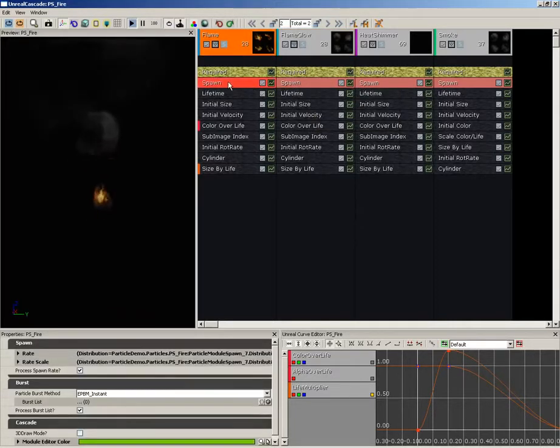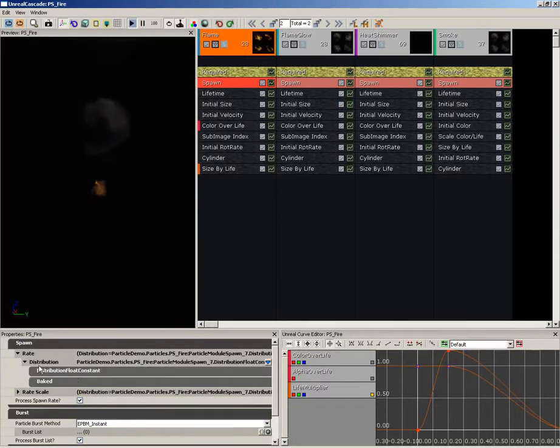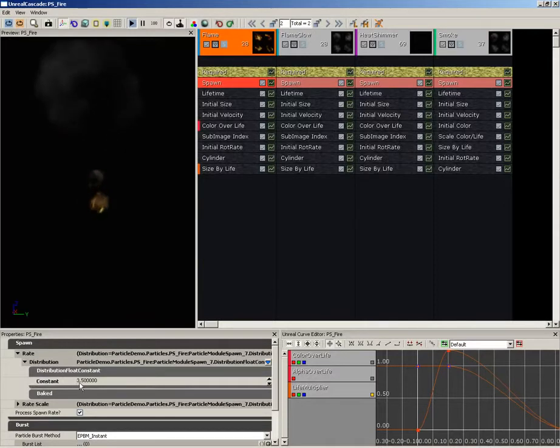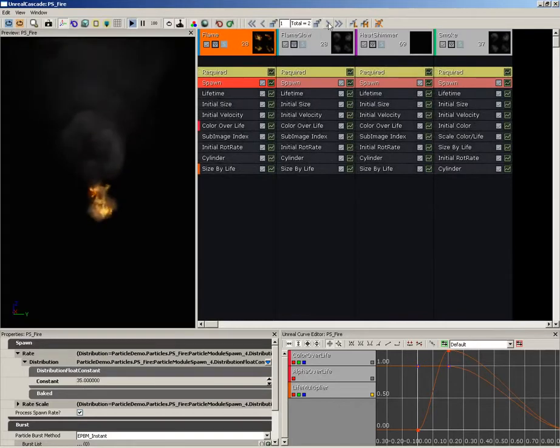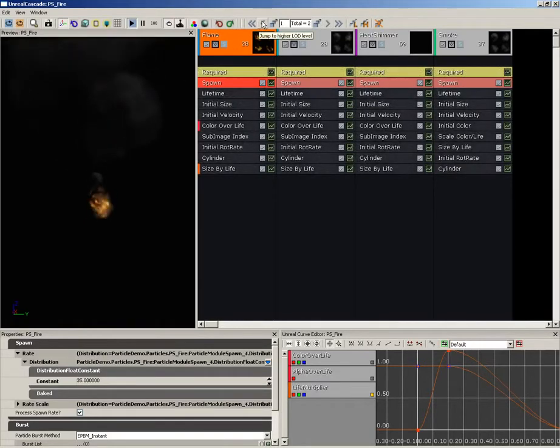What I'm going to do, though, is set inside my spawn module here with our flame, and we can check our rate. Now our rate is currently set to 3.5. If we switch back over to our higher LOD, you'll notice it jumps up to 35. So you can see the relationship between the two.